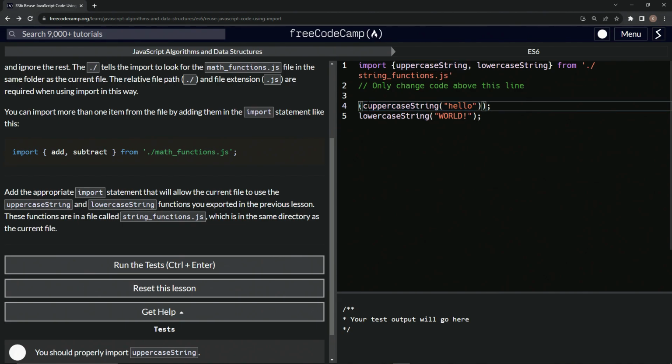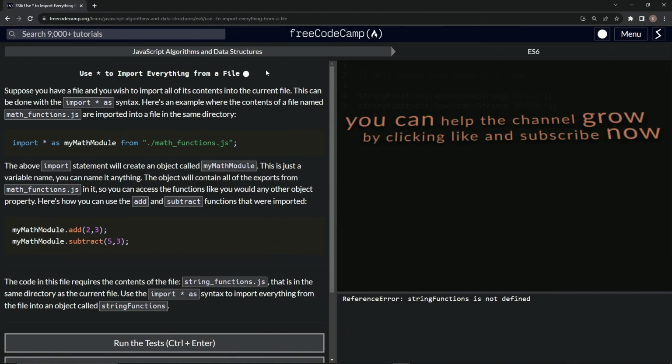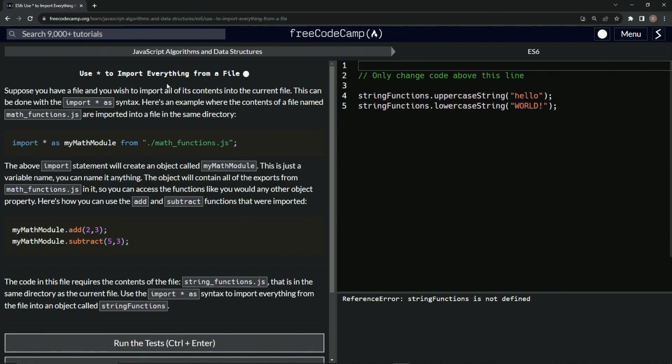Press console.log, and you'll see it does nothing. So there's no real way to check this thing. So let's just run the test, see if it's good, it looks good, and submit it. All right, now we're on to use * to import everything from a file, and we'll see you next time.